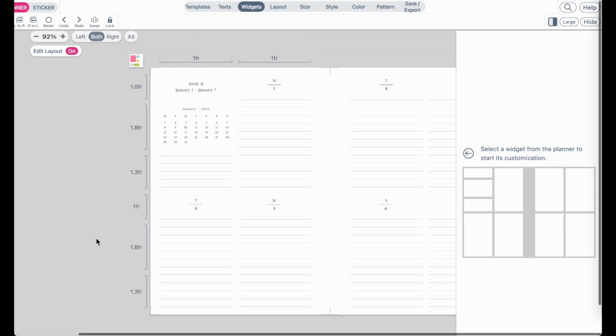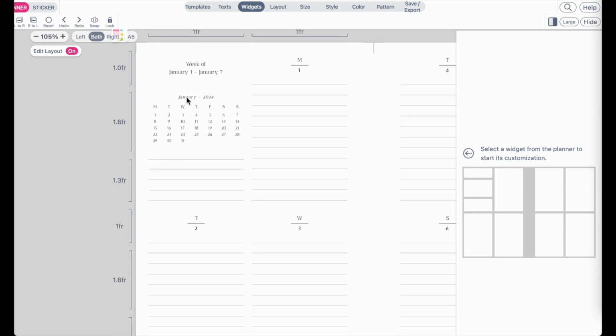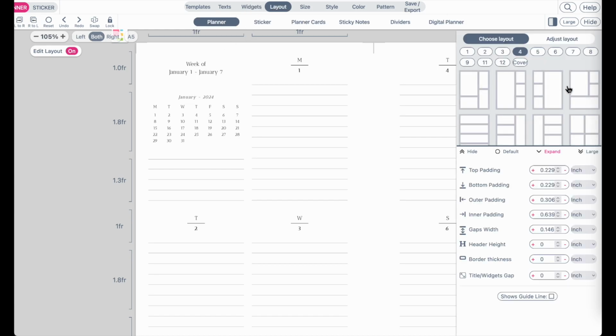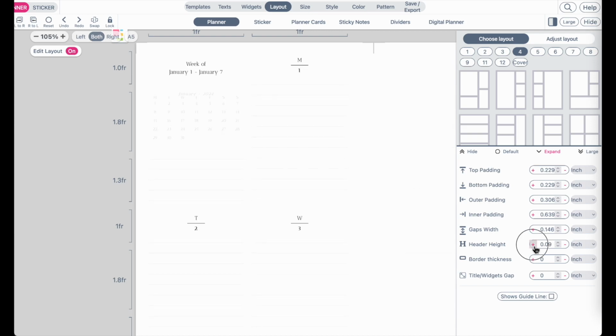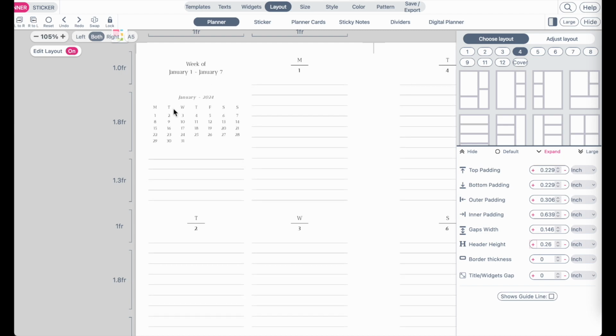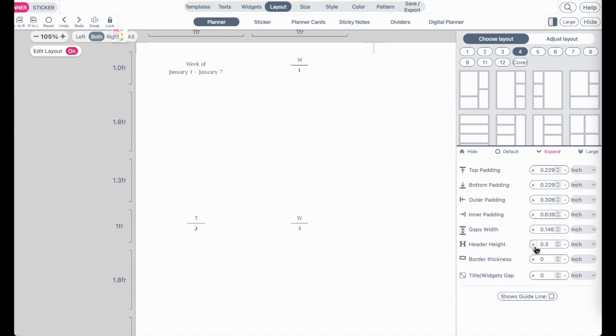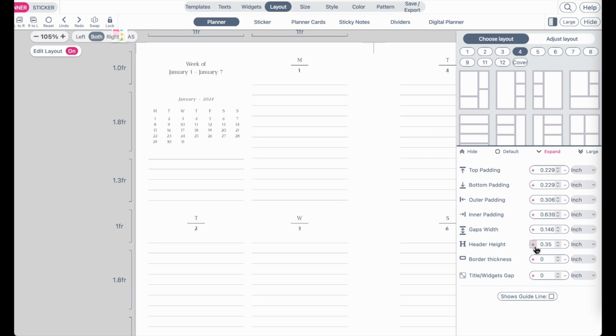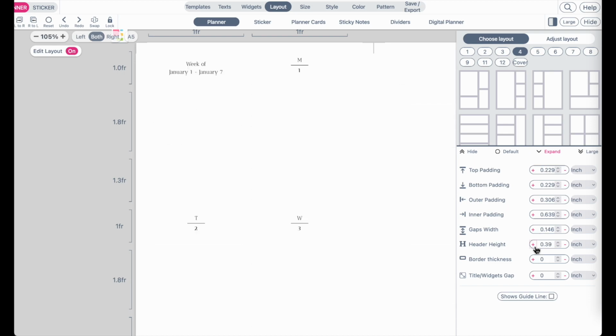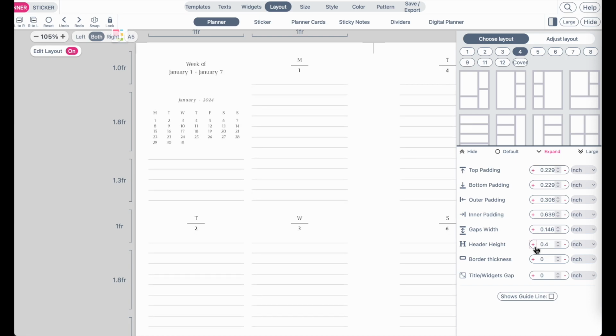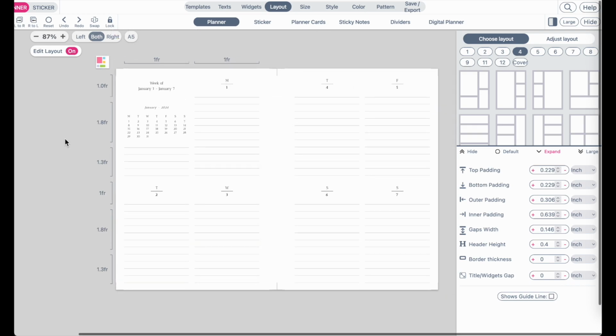If you want, you can also add some space between the header and the widget under Layout, and then you can go to Header Height, and here you can set it to a new header height. So please look at the calendar, and now when I increase, it also will make the header here bigger. Okay, I'll set it to 0.4 inches. So this header here now is 0.4 inches.